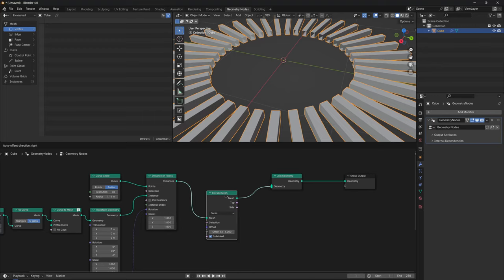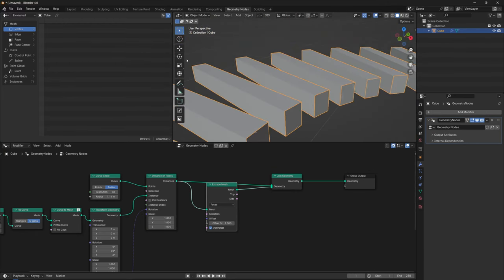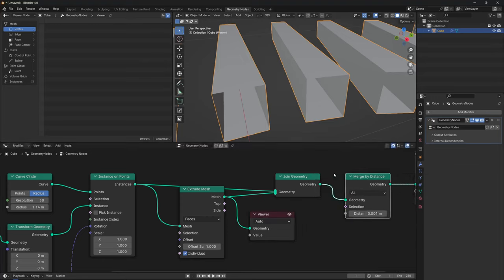Add a join geometry node and connect the instances with the extruded version, so we cannot see inside of the extruded object. But we also need to merge the overlapping geometry of these two objects. So for that reason, add a merge by distance node.